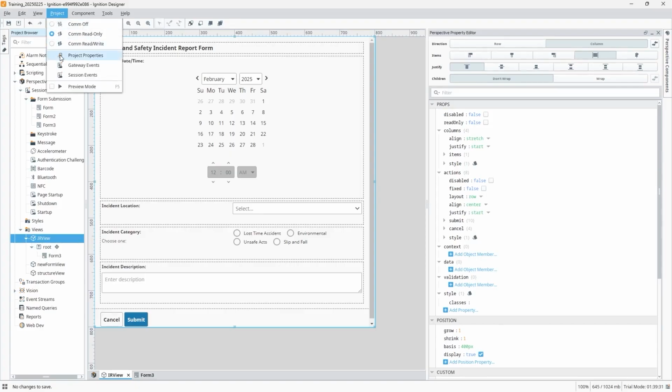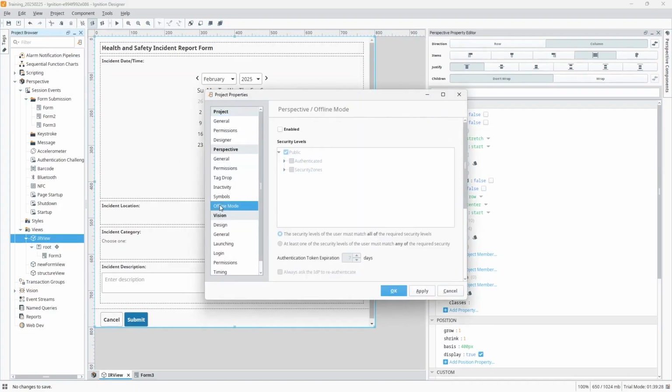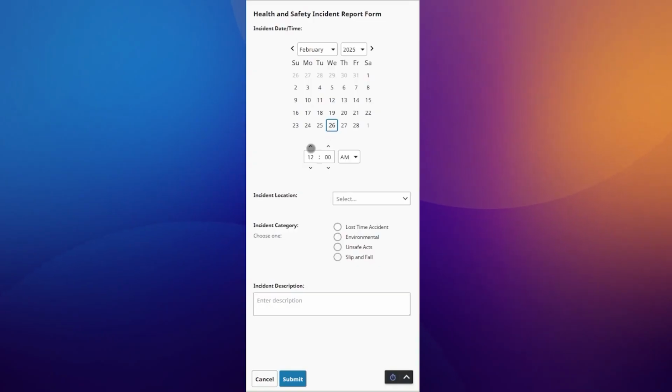With Ignition 8.3, we've made the platform more sophisticated. Now with Perspective, no network means no problem. Take the power of your Perspective application to that problematic remote work site with no cellular network and where mobile hotspots are not an option.